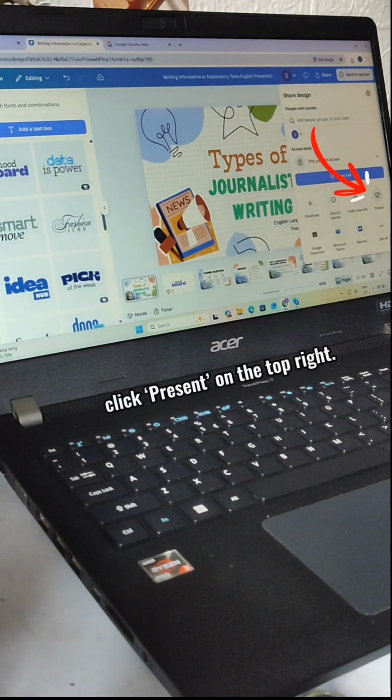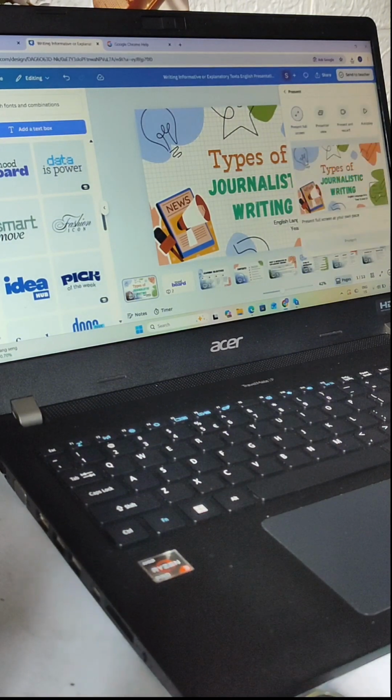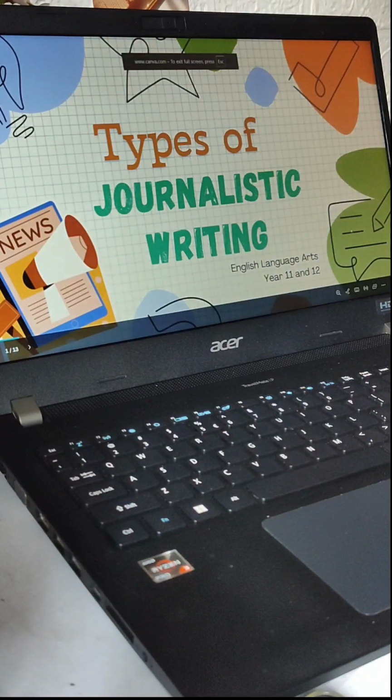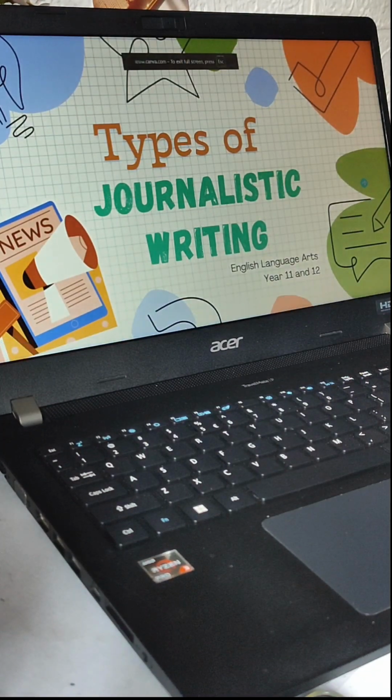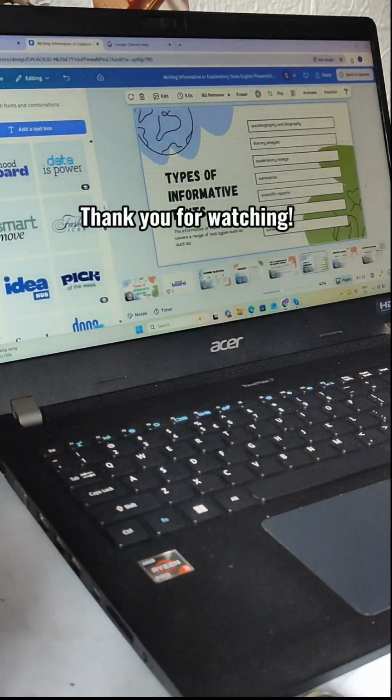If you are using Canva for a lesson or report, click Present on the top right. This lets you show your slides like a PowerPoint. That's how you use Canva. It's easy, simple, and fun to use.